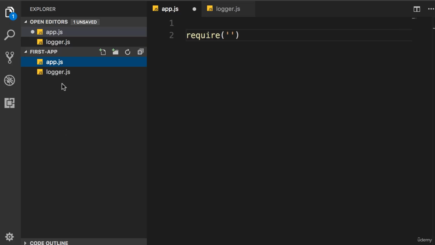Now we can see both the app module and logger module are in the same folder. So we use period / to indicate the current folder. And then we add the name of our module, that is logger.js. Or we can make it shorter and just use logger, because Node assumes this is a JavaScript file and it automatically adds the JS extension.